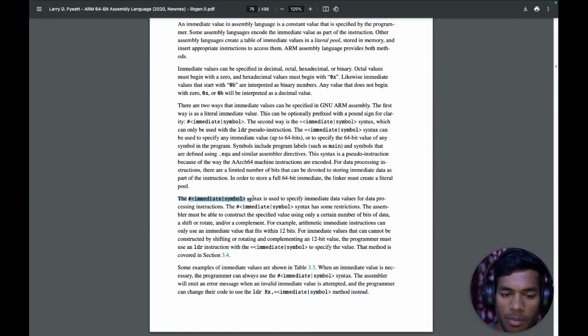The hash immediate value syntax is used to specify immediate data values for data processing instructions. The hash immediate value syntax has some restrictions. The assembler must be able to construct the specified value only using a certain number of bits of data, shift or rotate and/or a complement. For example, arithmetic immediate instructions can only use an immediate value that fits within 12 bits.